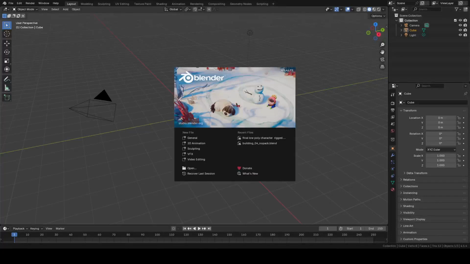In today's video, I'm going to teach you how to separate objects in Blender. Whether you're a complete beginner or have some familiarity with Blender, understanding how to manipulate and separate objects is a crucial skill in 3D modeling. So let's dive in and go through the process step by step.